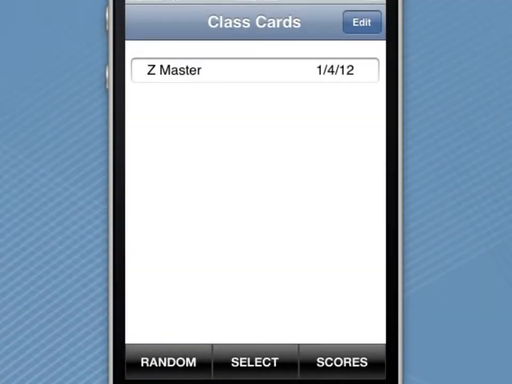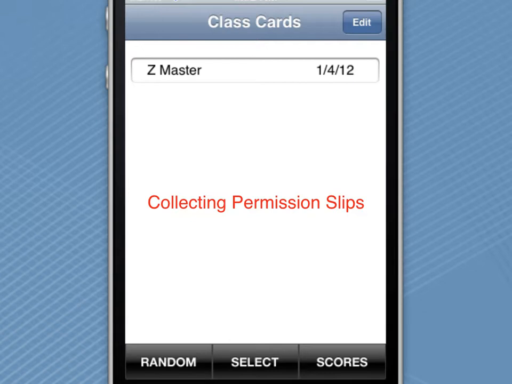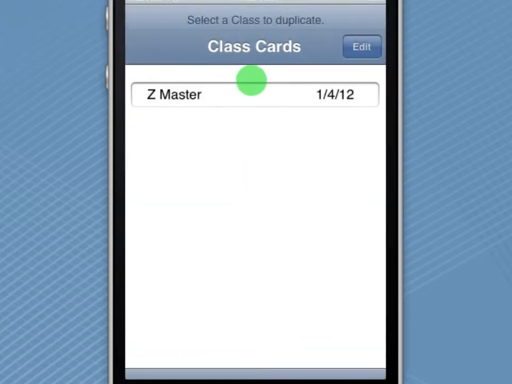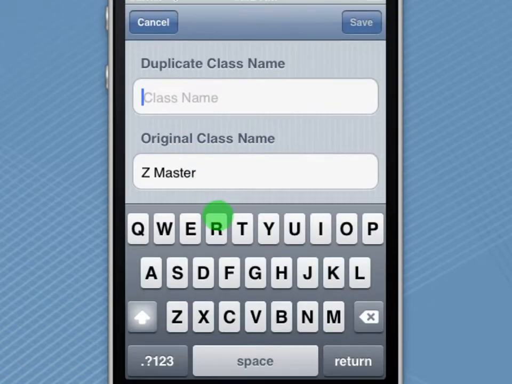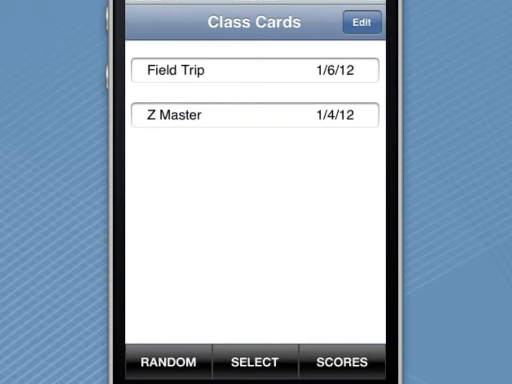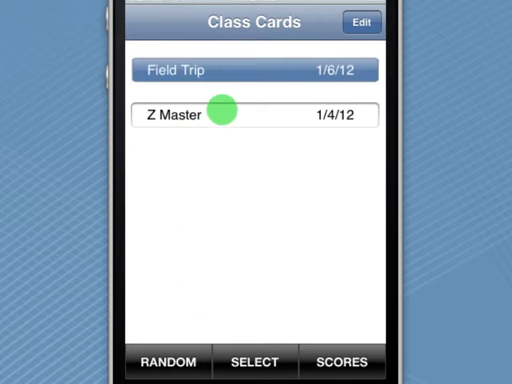Imagine you and your students were planning a field trip. Not likely in these times of tight budgets, but anyway, here's how you can use the app to keep track of who's returned the permission slip and who hasn't. Duplicate your class and call it Field Trip. As students return the signed form to you, tap Field Trip and then select.